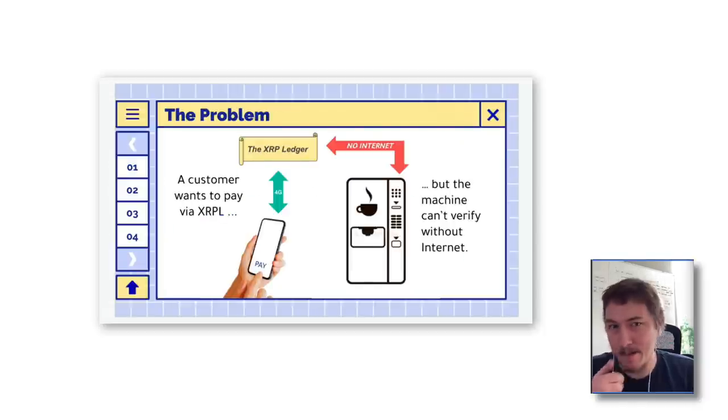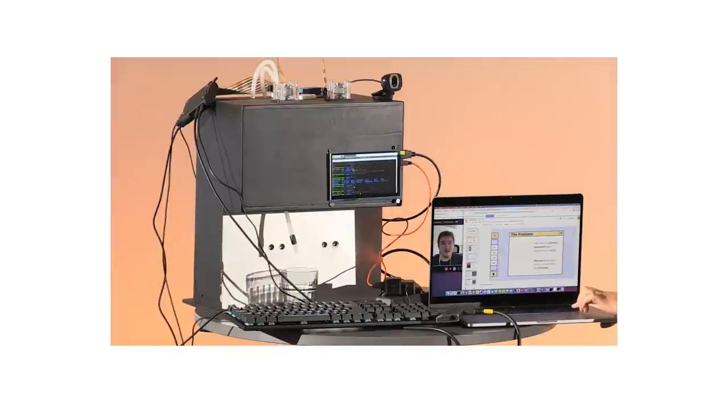Okay, so the problem is there's 15 million vending machines in the world, and untold parking meters and Internet of Things devices and so on and so forth. And most of them don't have a connection to the internet. So wouldn't it be really nice if we could pay for something via the XRP Ledger and then prove that we paid for it to an offline device? That's the basic crux of the problem that we're trying to solve.